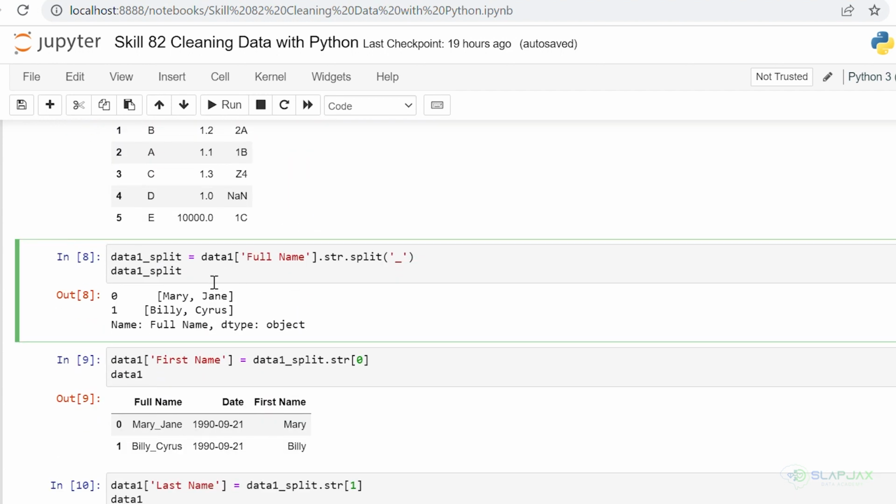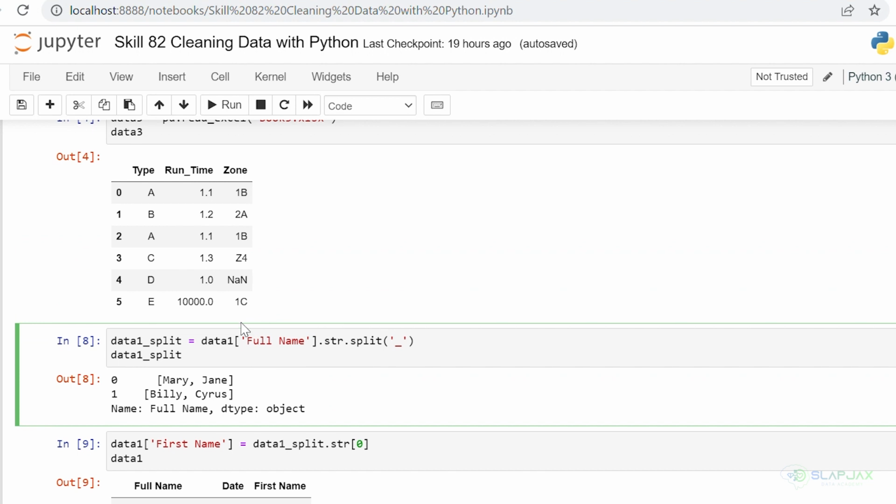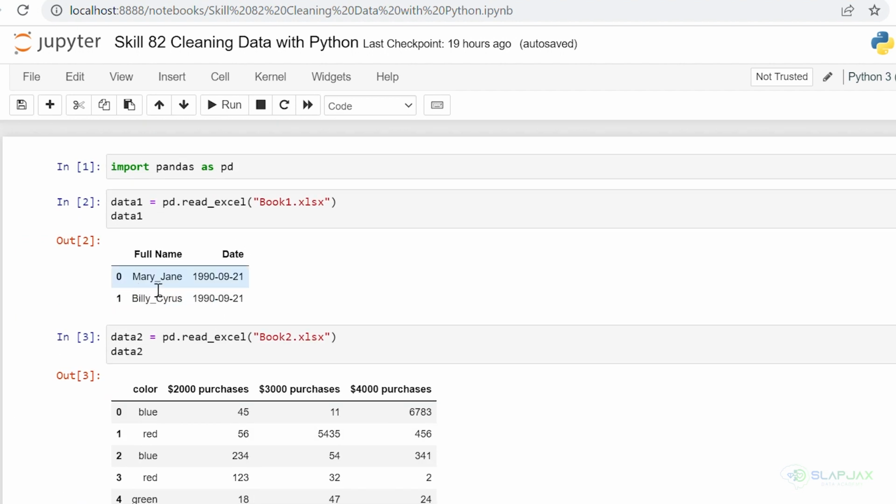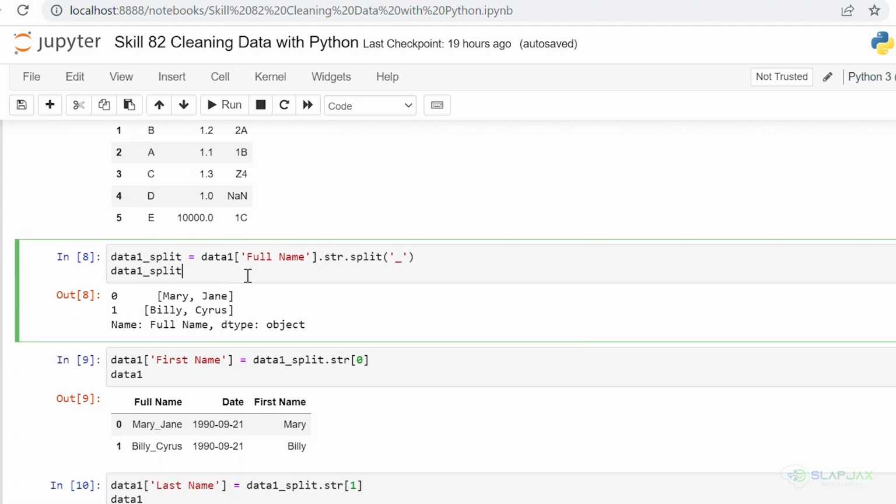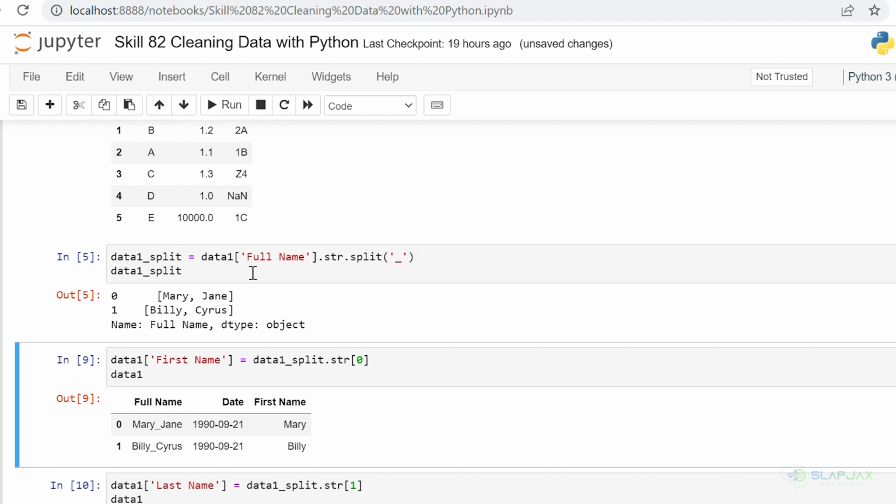So the first situation is in data1. As you can see, there's this full name column, and I want to split it into a first name and a last name column, but I want to split it at this little underscore here. So let's say that situation pops up, you want to separate that. To do that, I will use str.split, and I want to separate at the underscore, so I put the underscore in here between quotations. If I run that, essentially it creates two separate variables from the initial variable.